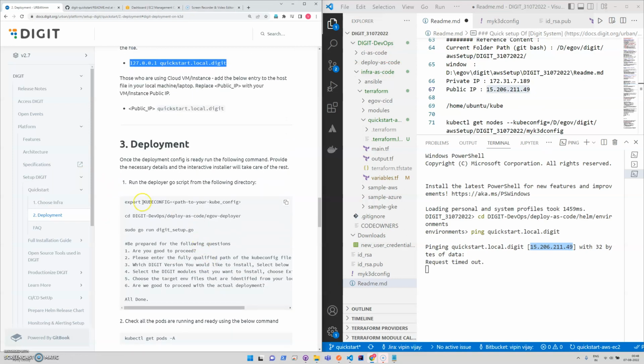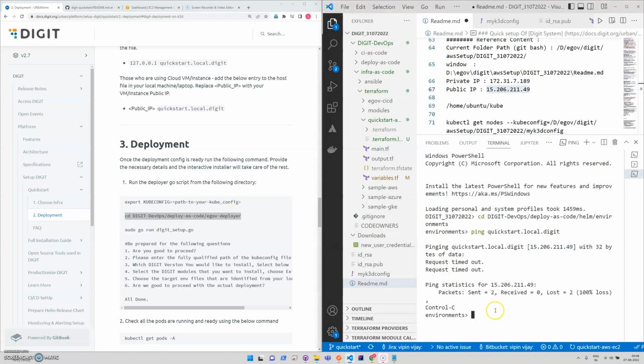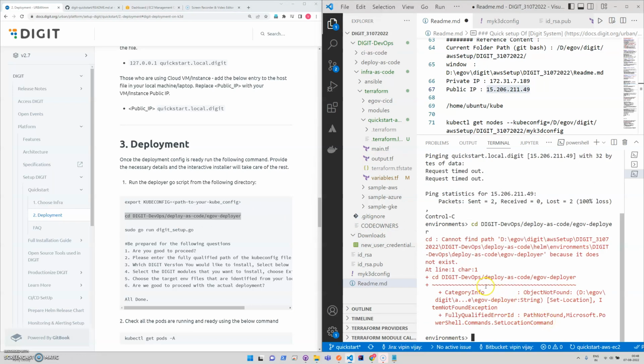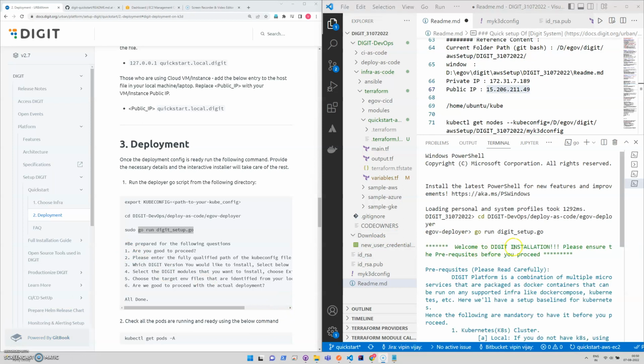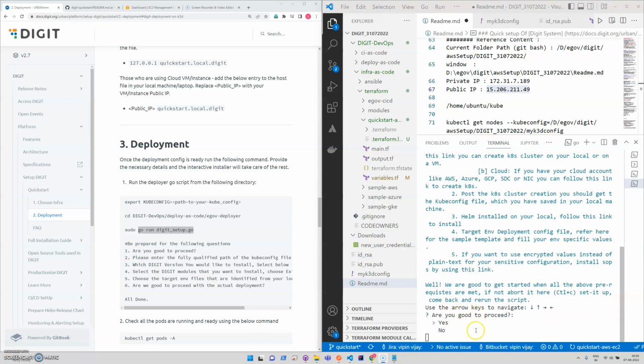Now going for this step, we need to go for deploy. We can reopen a new instance. Okay, so we'll be doing this. Now we need to run this particular command. Let's wait for some time. After running this command, we need to select yes.